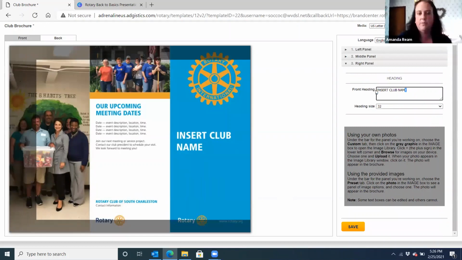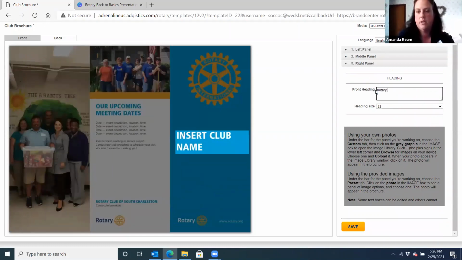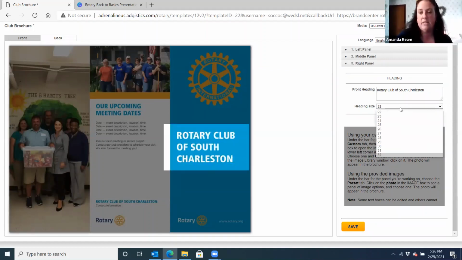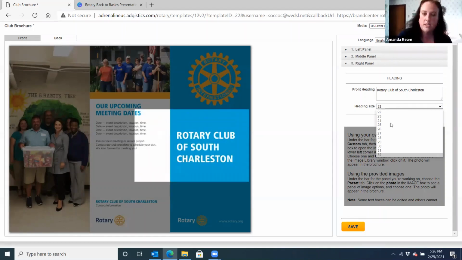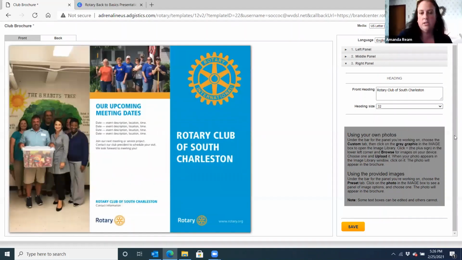Then we come to the front page here, and we're going to put Rotary Club of South Charleston. That's going to be our front cover. We can make that heading a different size if we want. It'll make it smaller. And then we can kind of go from there.